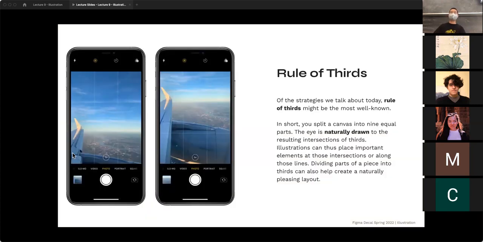Of the strategies that we talk about today, the rule of thirds is probably the most well-known one. In short, you can split a canvas into 9 equal parts using thirds that go horizontally and vertically. The eye is naturally drawn to the resulting intersections of those thirds, and illustrators can thus place important elements on those key intersecting points. This is a common enough rule that the default iPhone camera can show you these lines for the rule of thirds. Instagram does the same, where if you zoom in on a photo, it shows you these third dividing lines, because this is so common in creating an image that's pleasing to the eye.